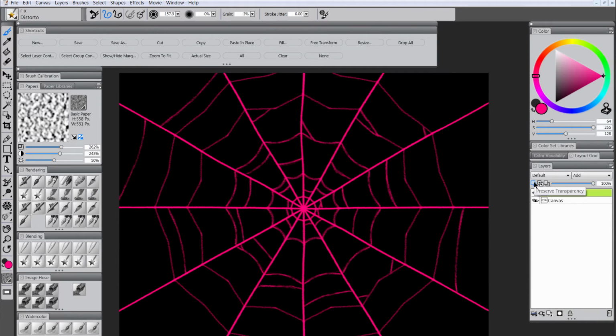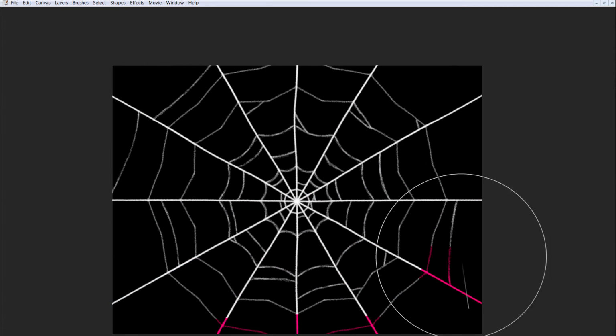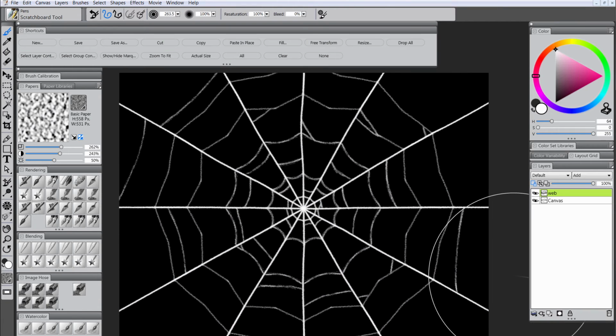We'll turn on preserve transparency, and then we'll select a white color, and we'll use the Scratchboard tool to just go ahead and paint over this pink with a more natural color like a white. And then we'll go ahead and create a new layer, and we'll call it Vignette. And then we will make sure to turn off preserve transparency and set the composite method to multiply.